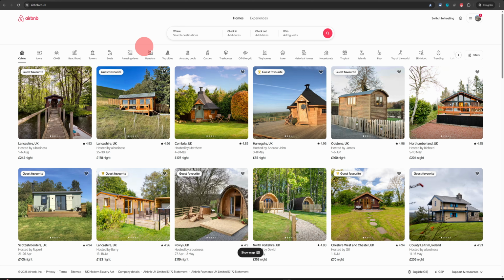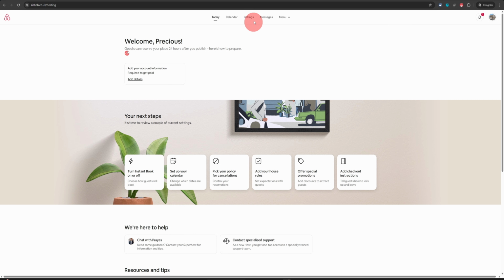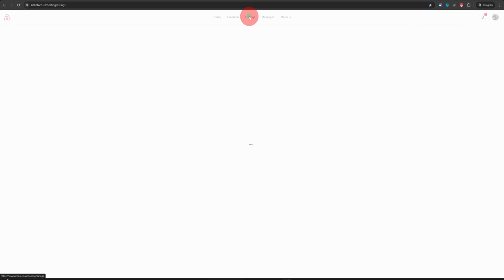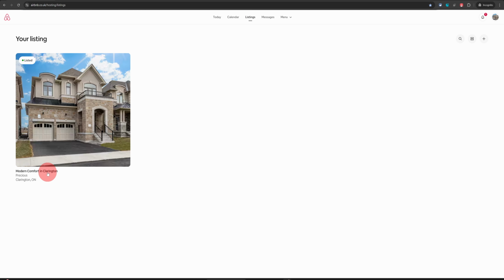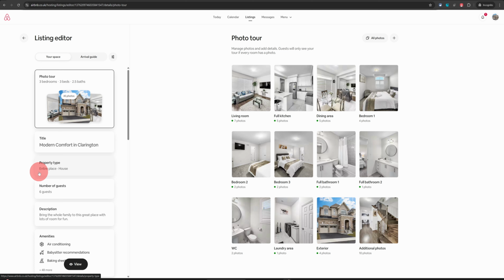Once you're logged into Airbnb from your computer, click on Switch to Hosting on the top right section. That will take you to your hosting dashboard. And then click on the Listings option here in the top menu. That will open up your listing. You will need to click on your listing image once again. And that will open up your listing editor.